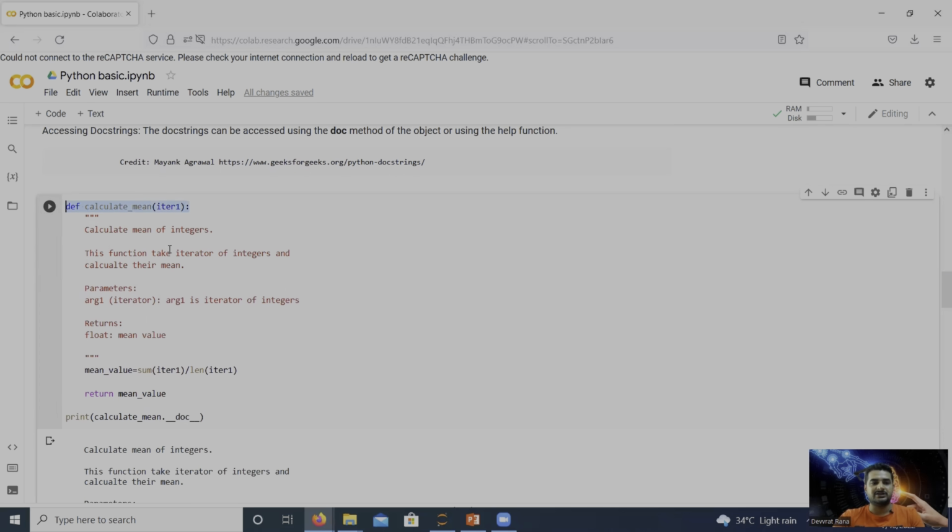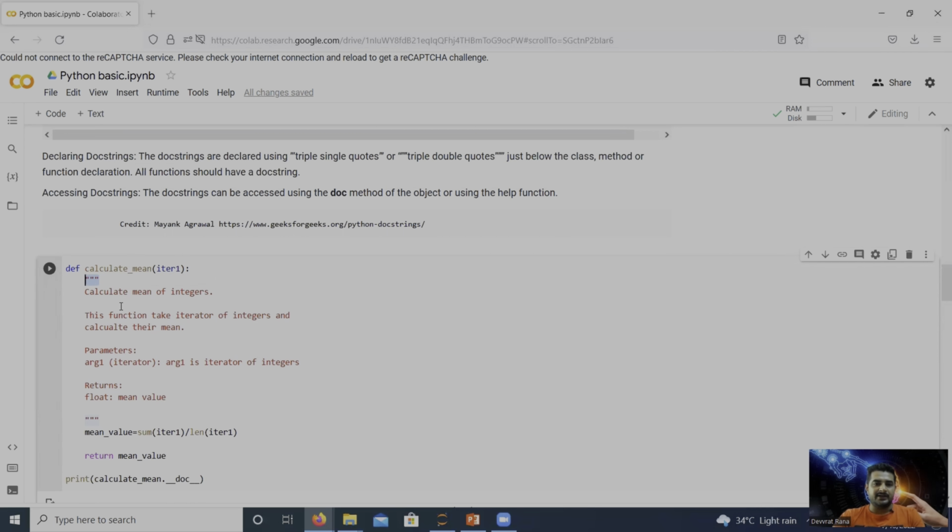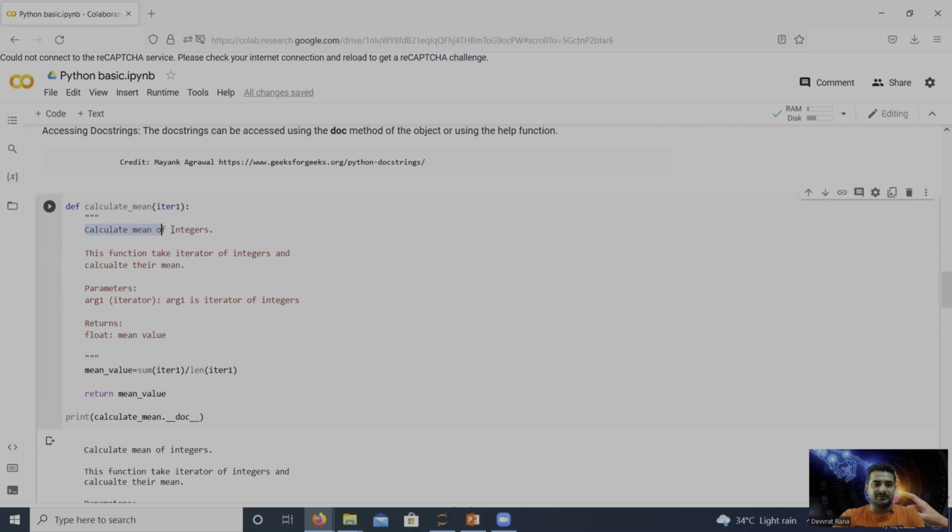Here we are calculating the mean, and here is the docstring. You can see here, this is the docstring. It starts with triple quotes, triple double quotes. This is the summary of this function: calculate mean for the integer values, and this is the description.